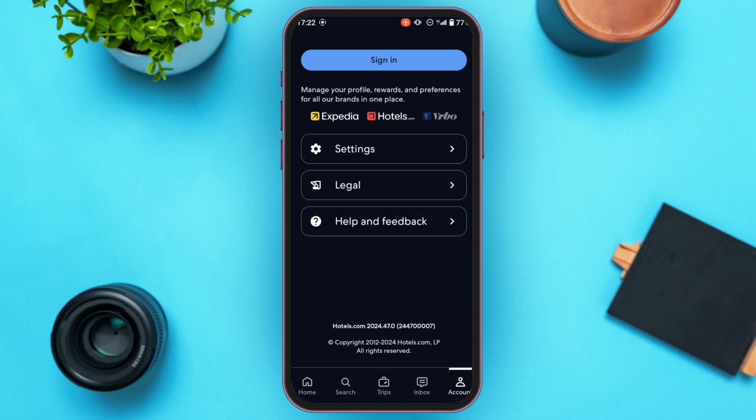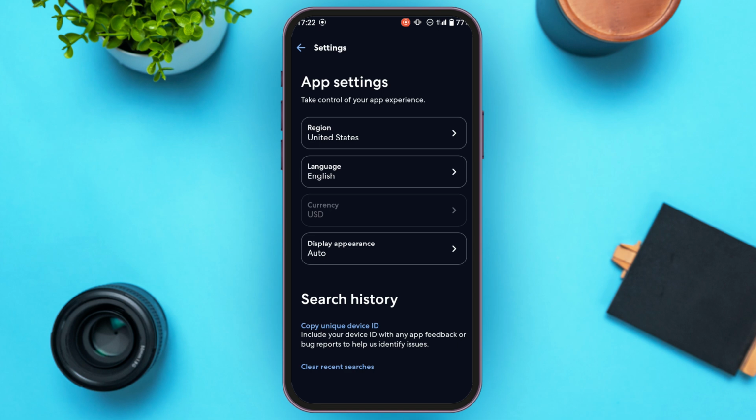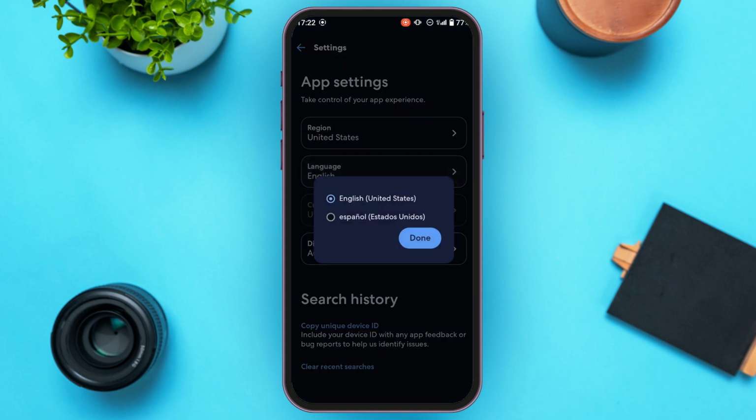So in order to change the language, all you have to do is tap on the settings option that you can see right over here. Now you can see over here, you'll be led to the settings interface. From here, you'll be able to access app settings. You'll be able to find the option for region, language, currency, and display appearance. All you have to do is tap on the language option that you can see right over here.